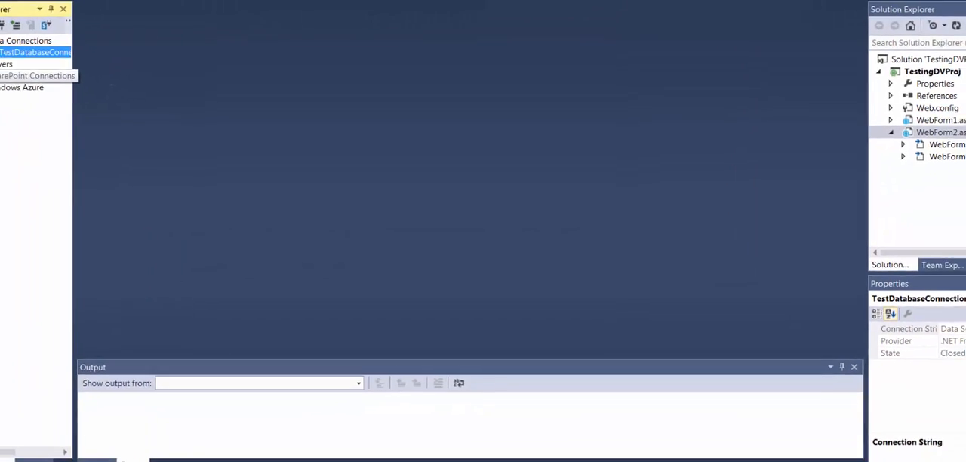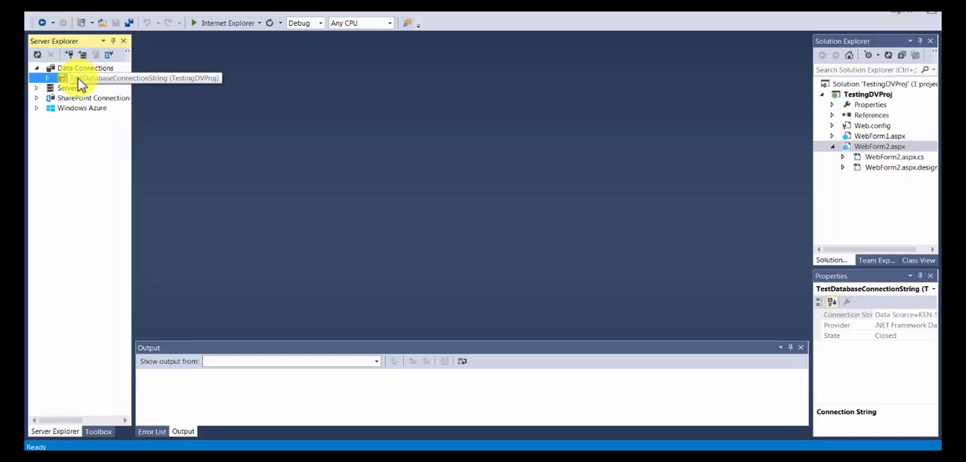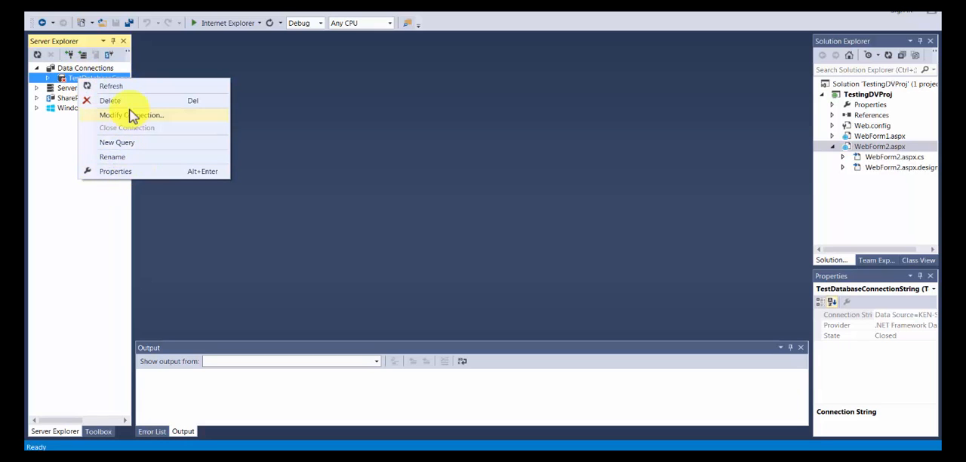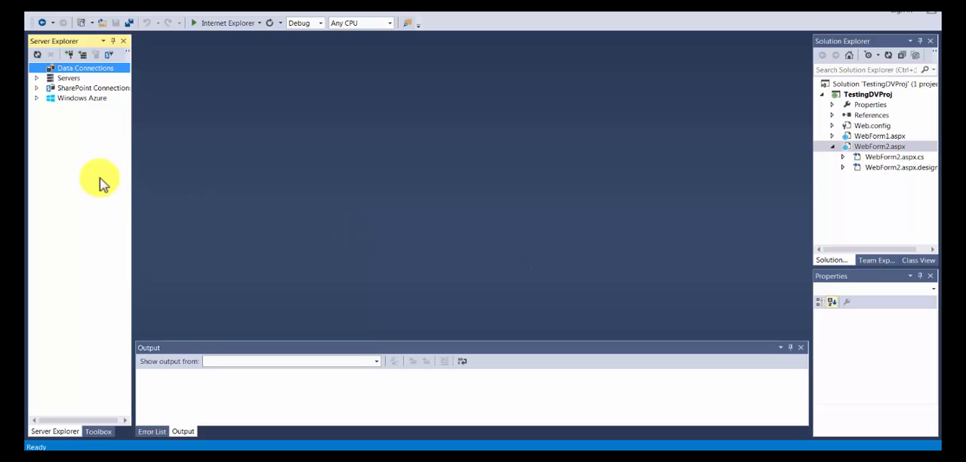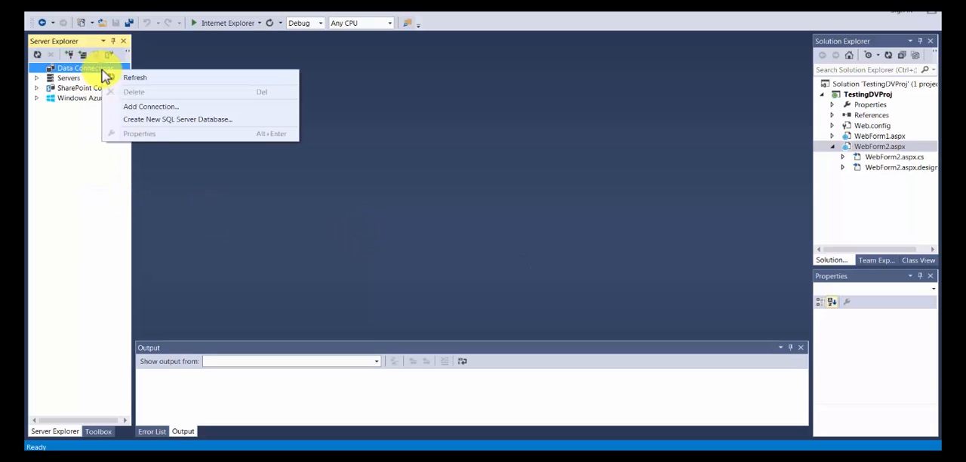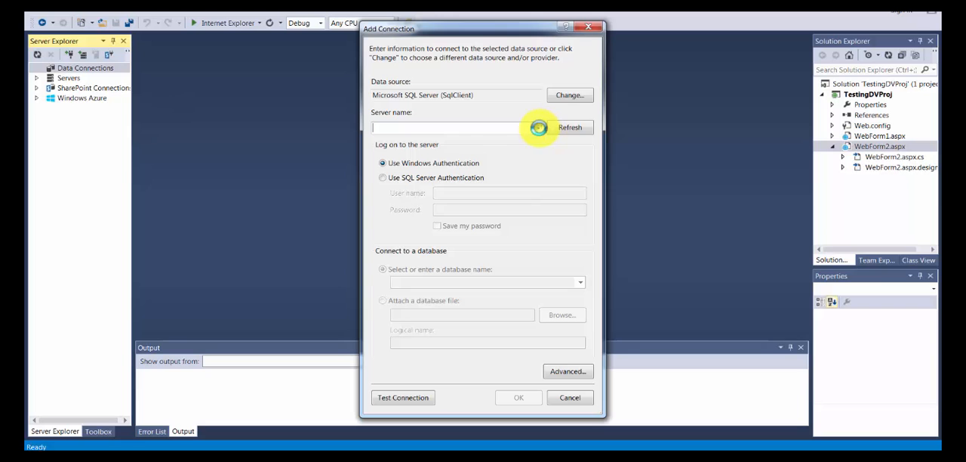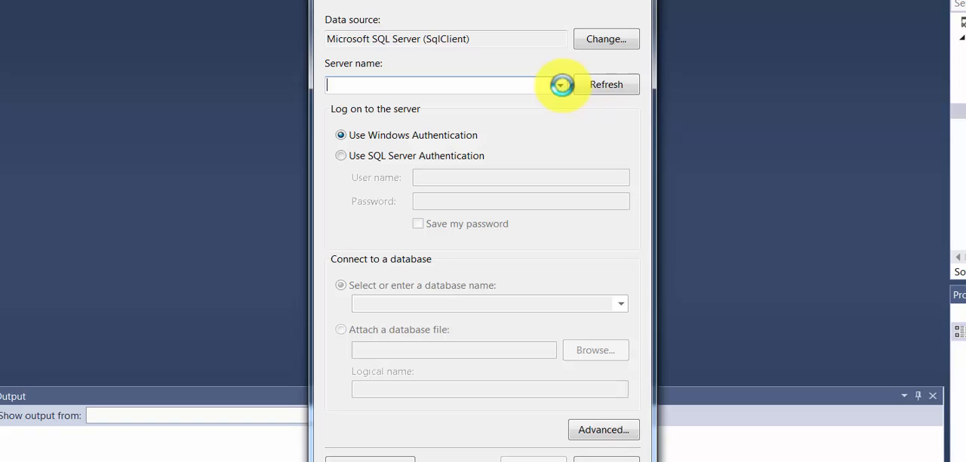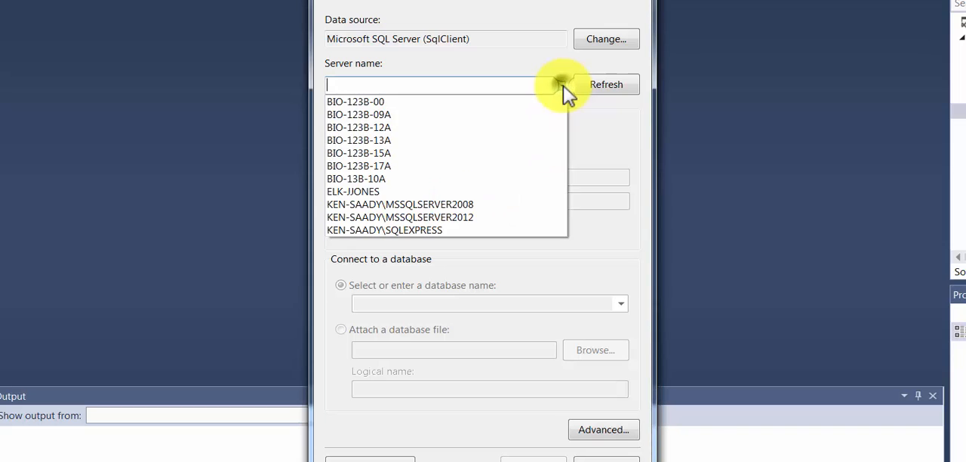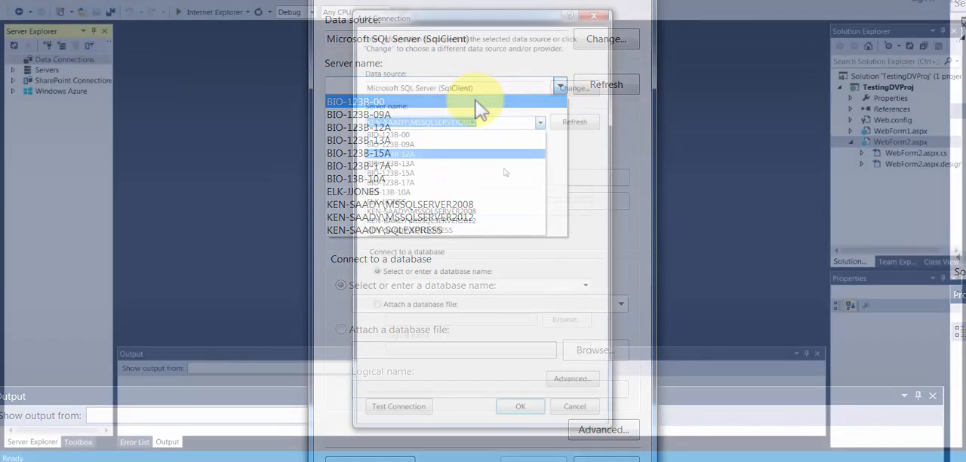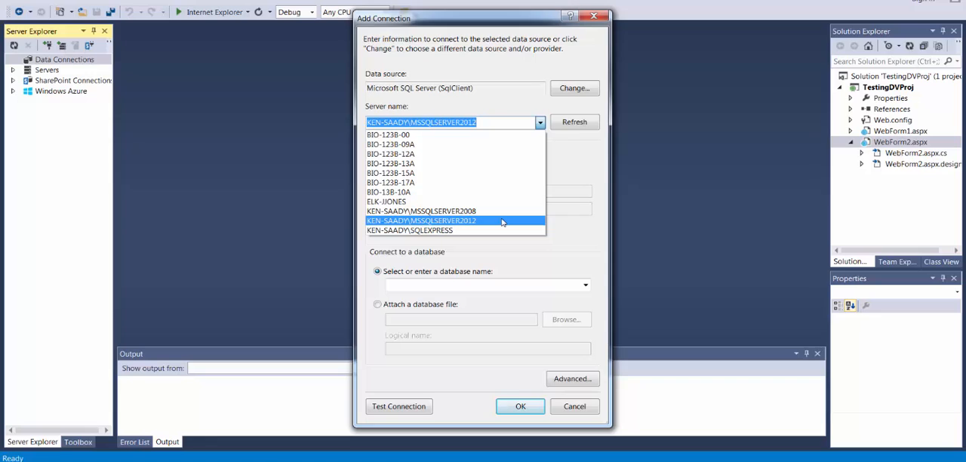In this environment, all you need to do is, let me get rid of this data connection so that I can also show you how you go about creating a data connection. You right click on data connection, click on add connection, and then pick your SQL Server database. It's refreshing, trying to look for the available SQL Server databases installed. Then you can pick one from the list. From this list, you can pick your database.